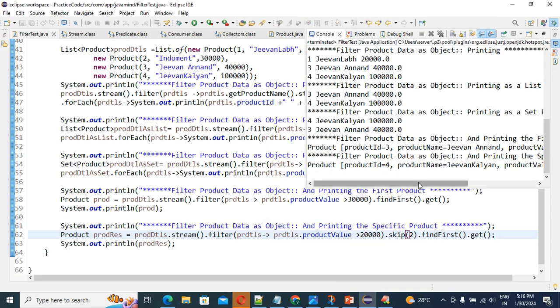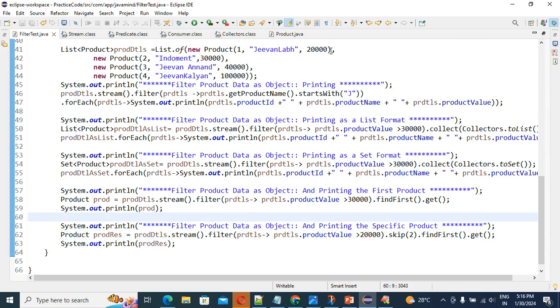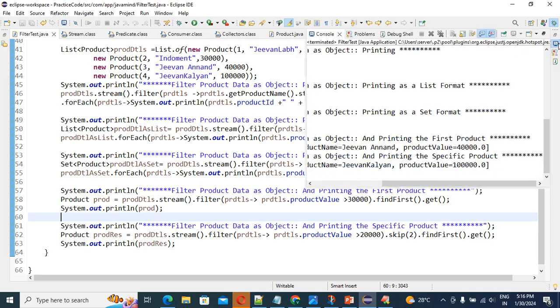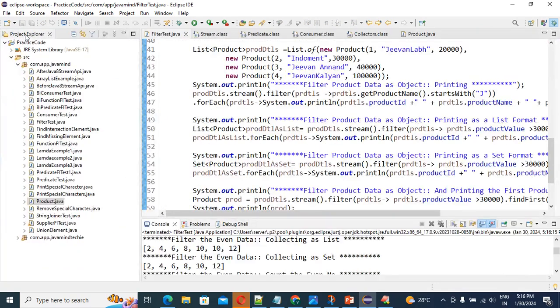So that given Kalyan there, so that is third, right? After filtering, first to third, after more than 20,000, what should be the third highest product? So first, second, third, that is the Jivan Kalyan, right? So you can see this output is coming as expected or not, Jivan Kalyan. I can see Jivan Kalyan is the value, correct guys? So this thing also we have done.